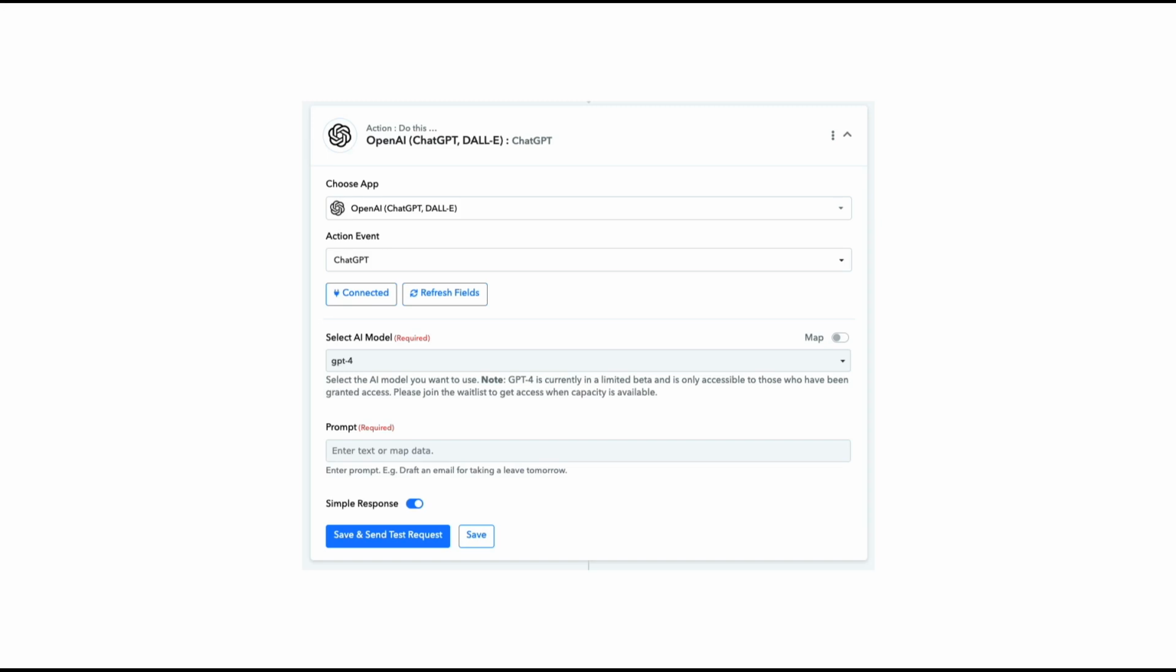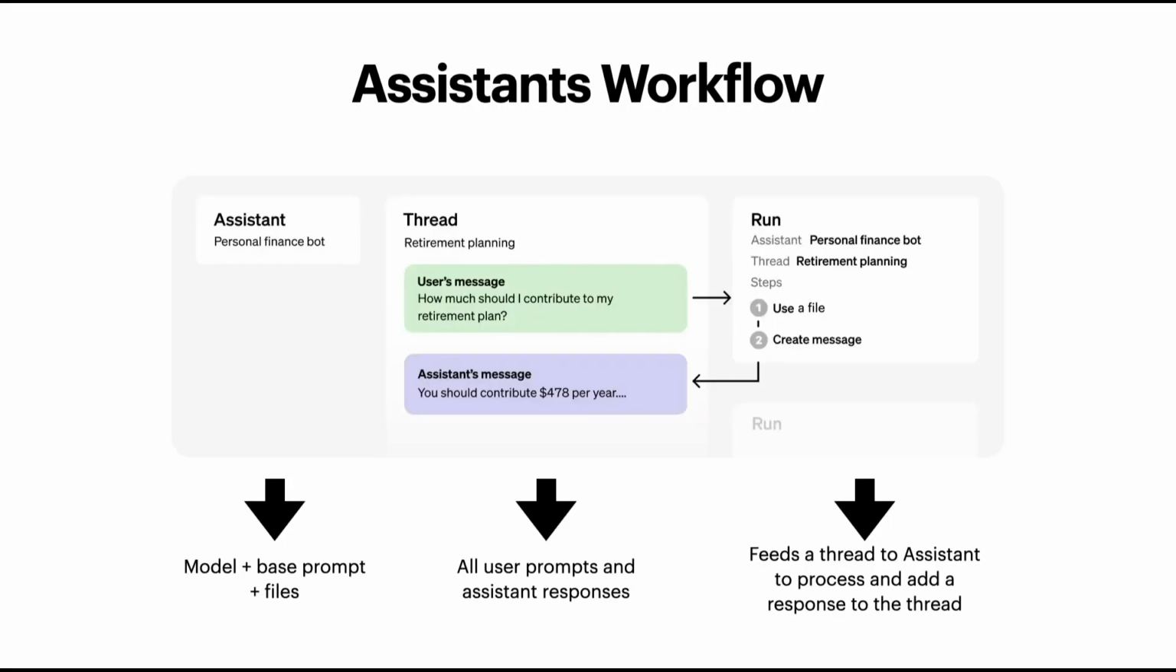Now, assistants have a slightly different workflow within OpenAI. Let me show you how they work. Essentially, OpenAI introduced 3 concepts in November when they launched these assistants. Concept number 1 is the actual assistant. So what's an assistant? It is a model with some sort of base prompt or system prompt and any of the files that you want to add to this model. So when you are giving your OpenAI assistant knowledge, you give it to the assistant.